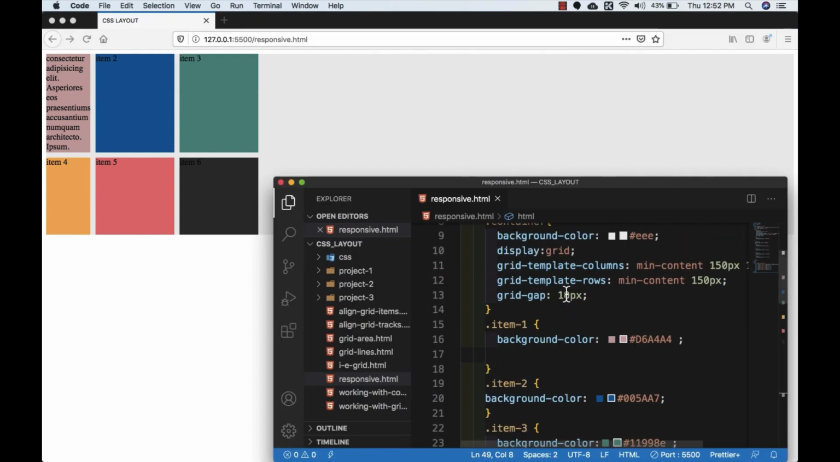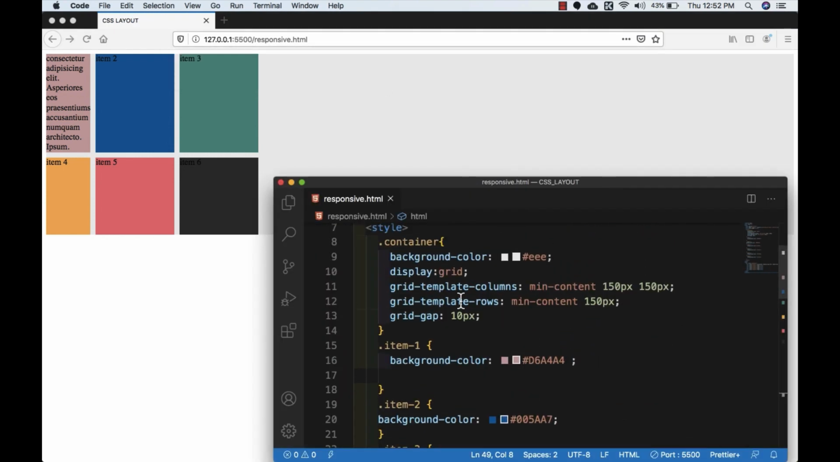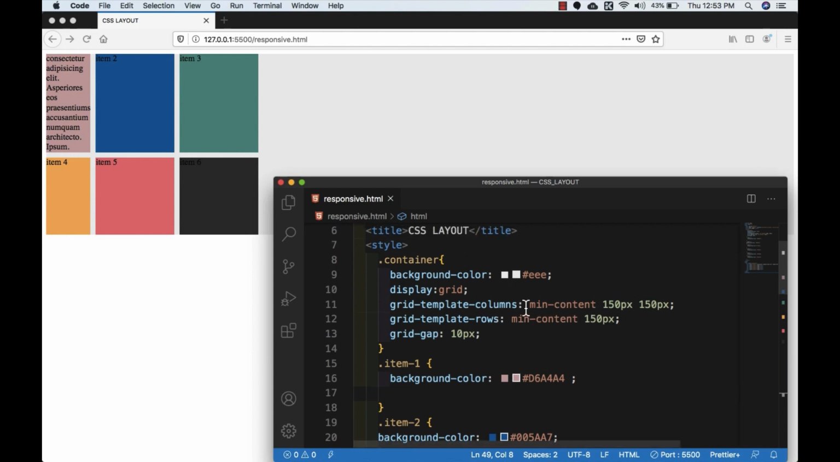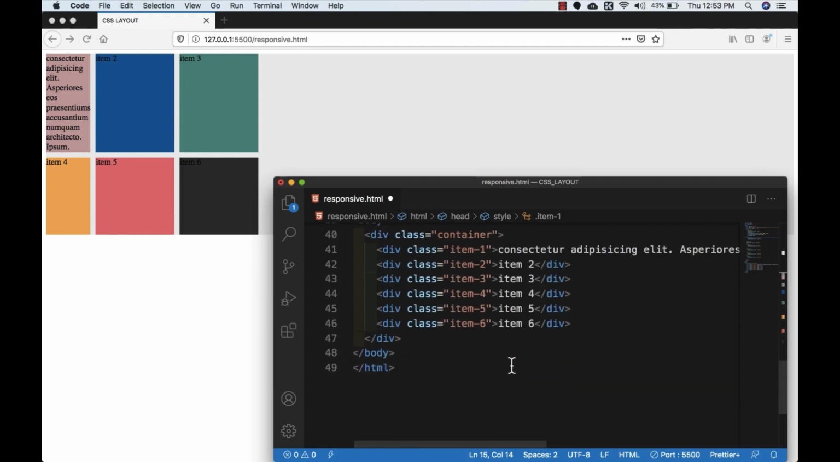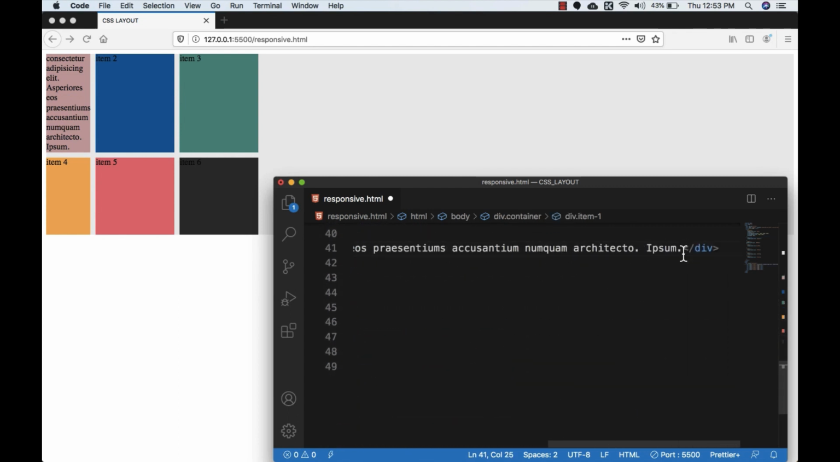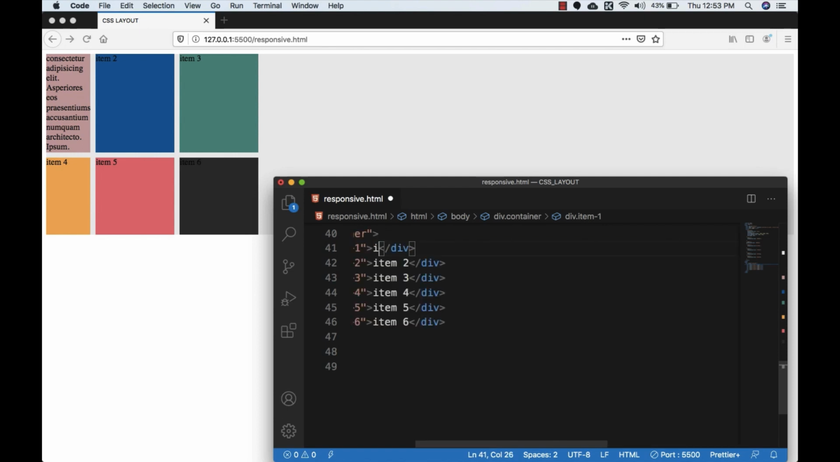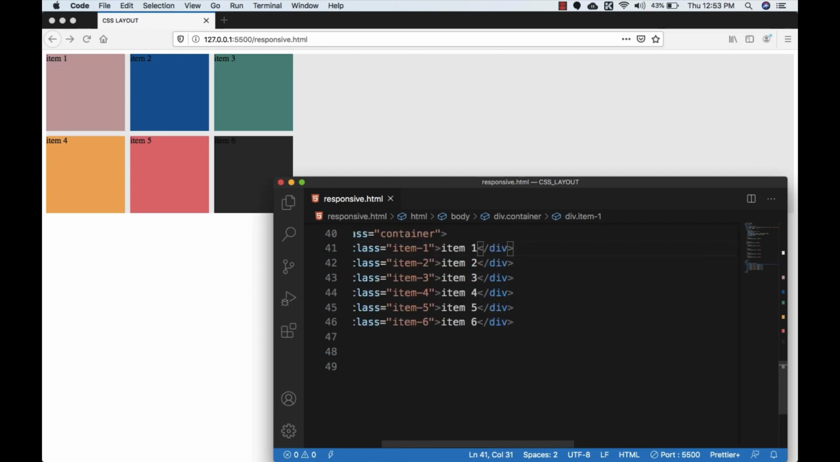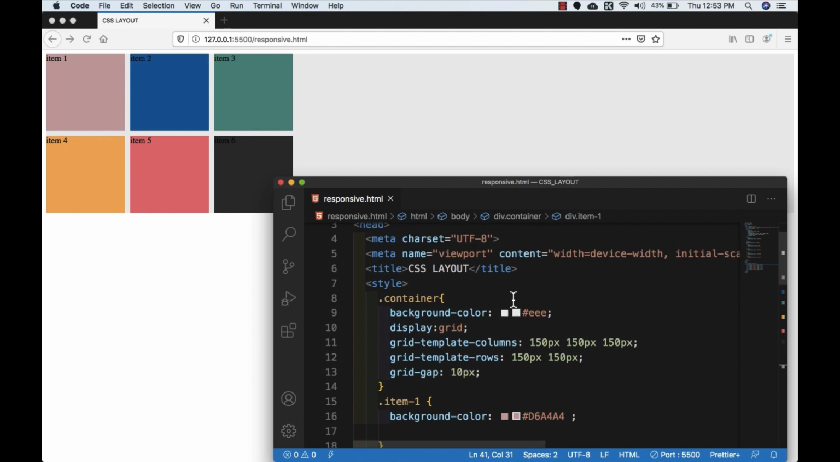Okay, now we need to close this as well. And I'll do some changes to make it normal. So 150 px, and here also I'll change it to 150 px. Okay, and here I will remove this and I'll go back to item 1. So item 1, save this, and now we are back to normal.